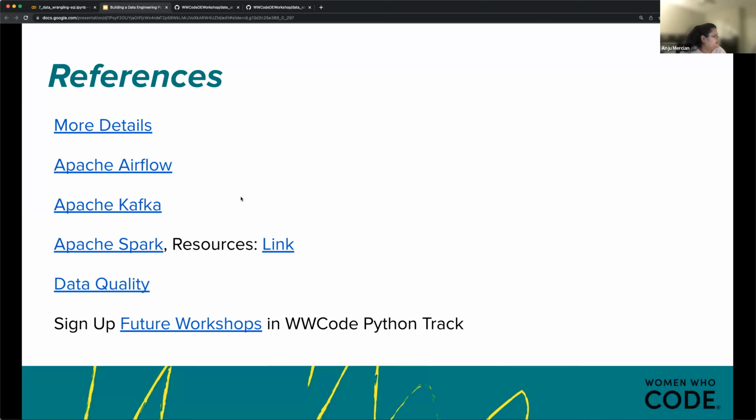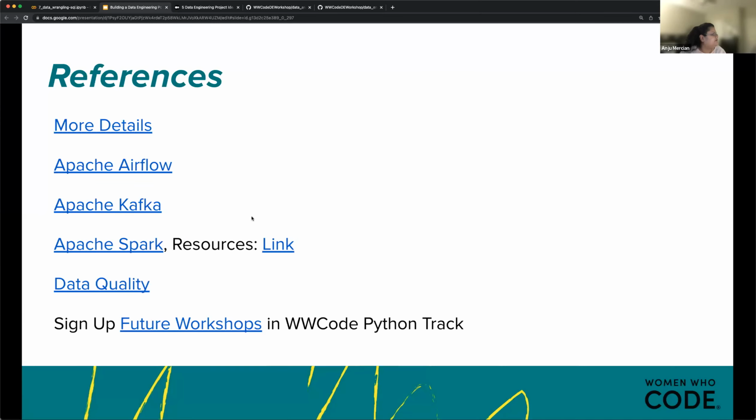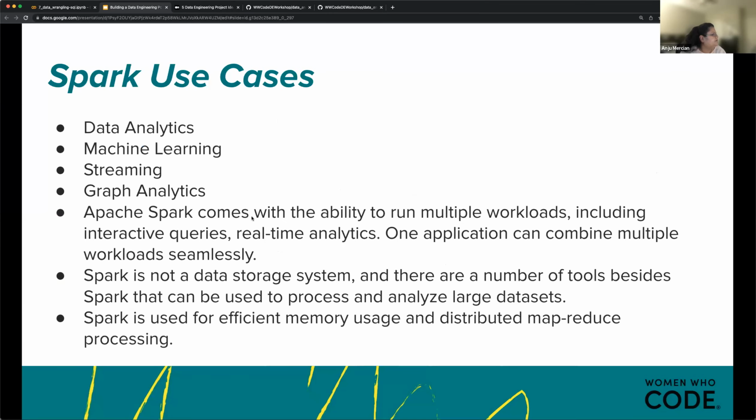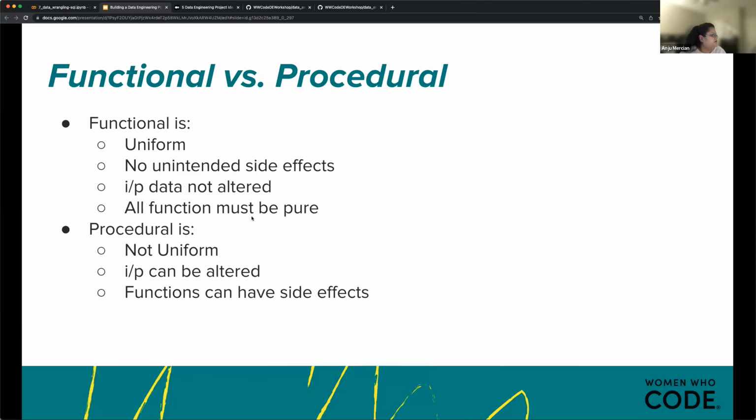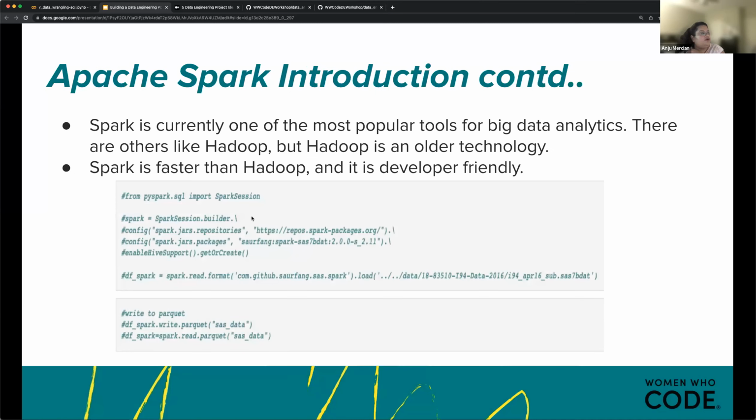Yes, I think it's there in one of the things, but if it's not there, I'll make sure to attach it. It's definitely there, and I'll double check it and I'll share it. If you're in the Python Slack, I'll make sure to share it there.